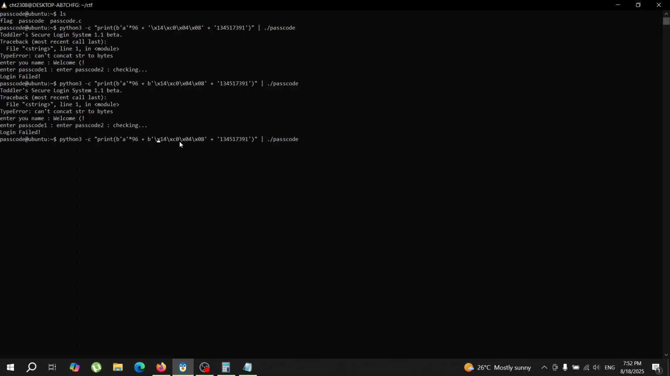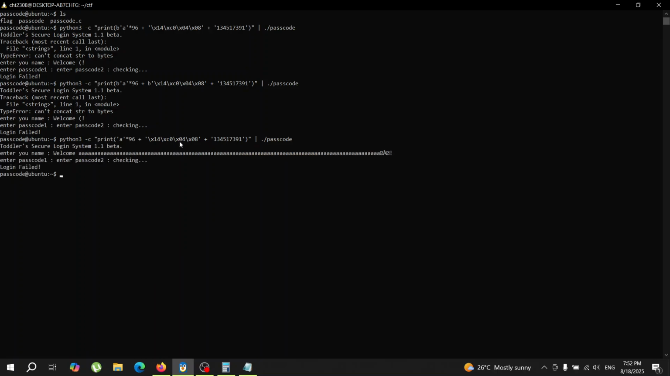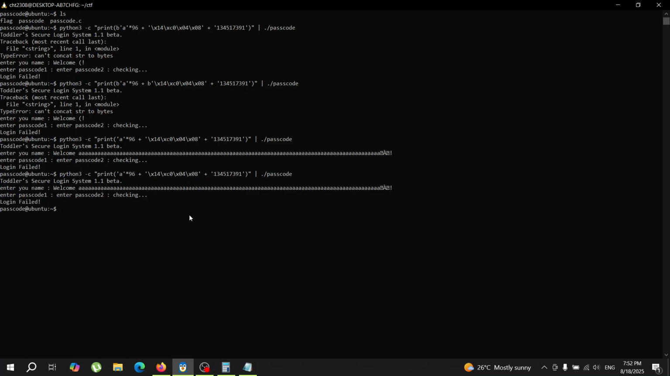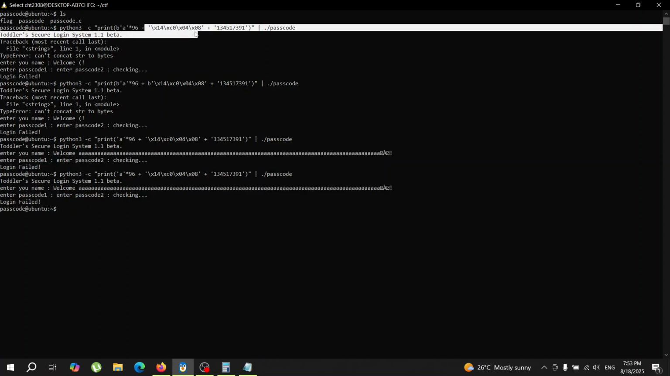Let's see what happens if we maybe cut this here and this here, and it says login failed. But interesting that right now we aren't getting a segmentation fault. So why are we not getting a segmentation fault right now? What is happening? Maybe. So this was interesting right here. It says we can't concat string and bytes. But why?